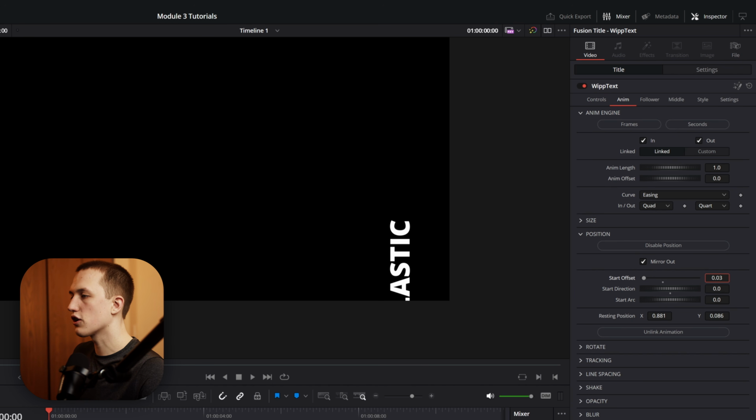Then I can just move the start offset until I start to see the text and just make it so it's not quite as intense. That's going to cause it to slide in like that. In the position, I can add a start arc. So if I make that something like 65, instead of going in a straight line, it's going to add in an arc when it animates. So this is what we have now.